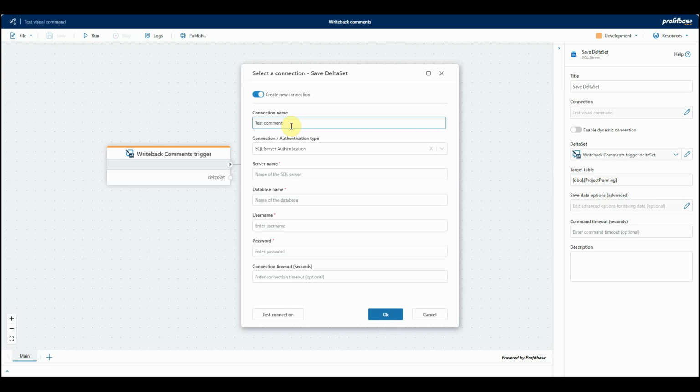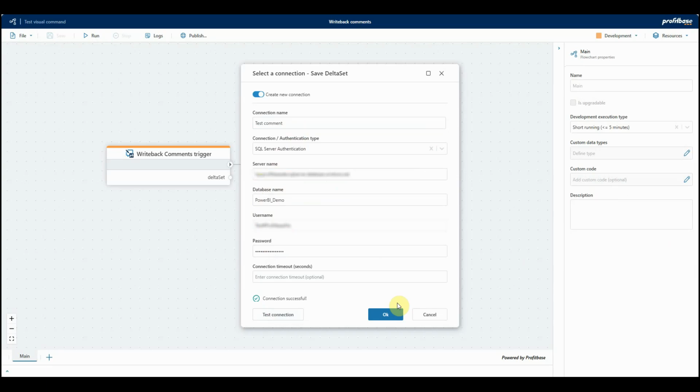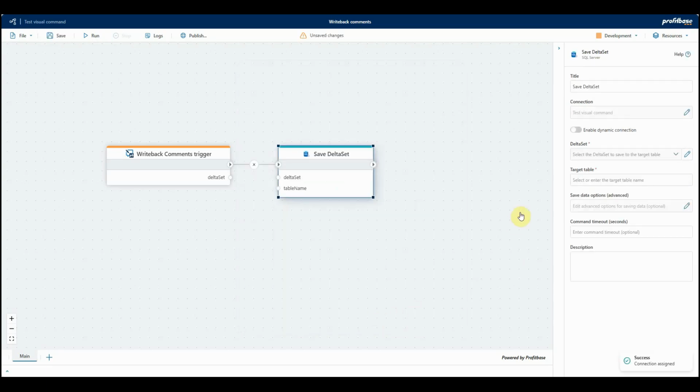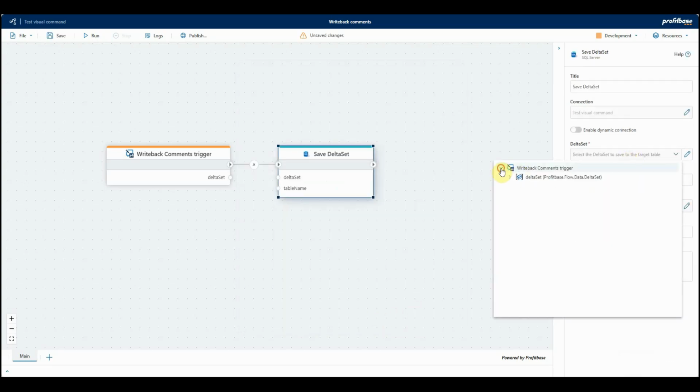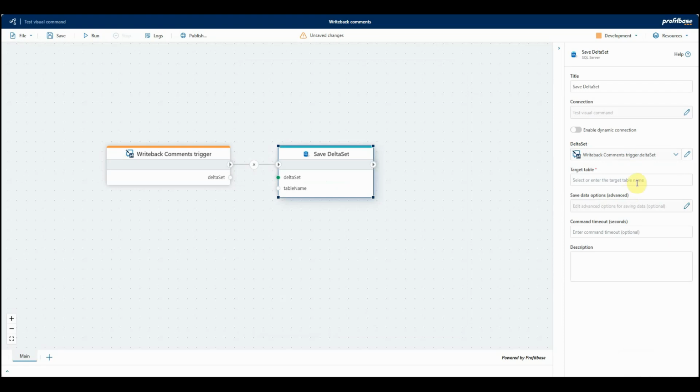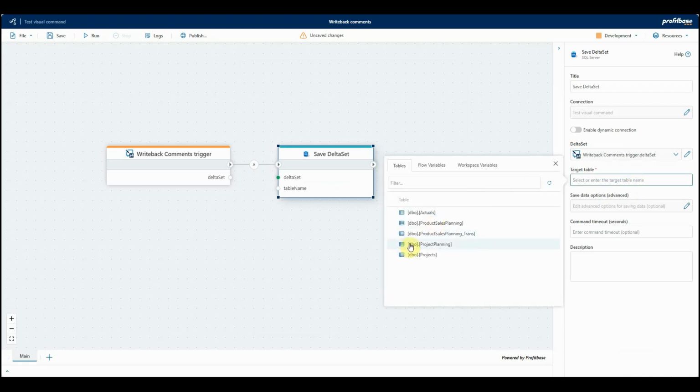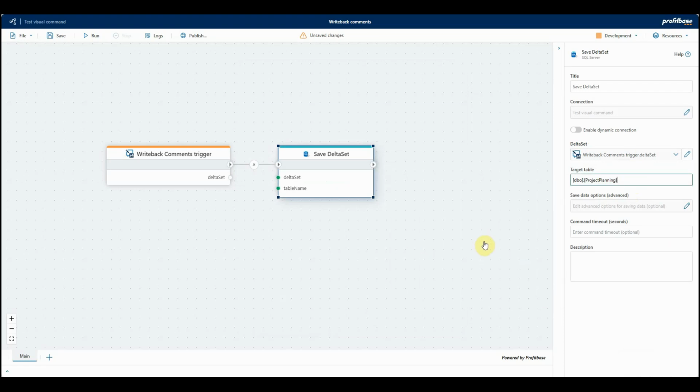Click New Connection and give it a fitting name. Enter your server properties and test the connection. In the deltaset properties, we will select the Writeback Comments trigger deltaset and the same project planning table we used in PowerBI under Target Table. The advanced Save Data options are not required for this demonstration, but we will cover them in a separate video.